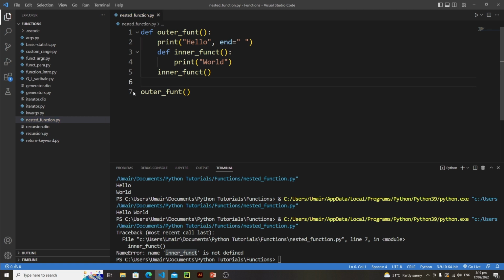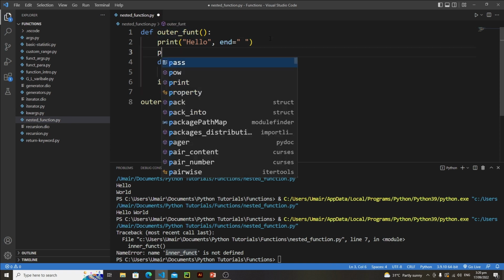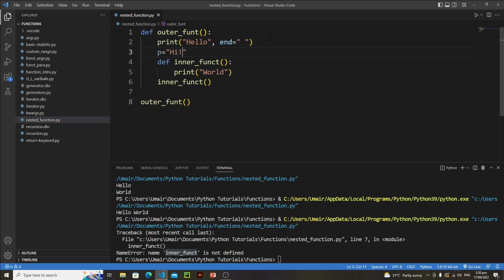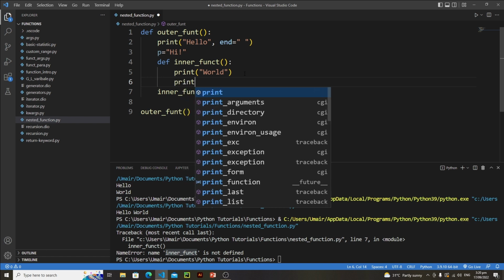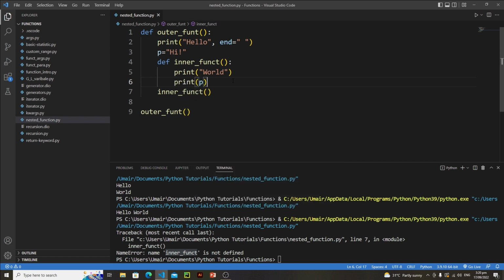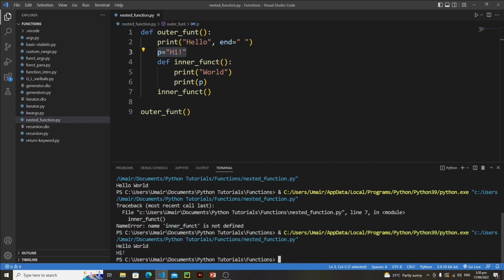Now one of the most important properties of this inner function is that it can access the variables of the enclosing function or the outer function. For example, if I define here p equals hi, and if I write here print p, as you can see I'm not getting any kind of error, although I am calling this p variable inside this inner function, while p is defined outside this function. Let's run it, and we got hello world and then hi. So you can access the variables of the outer function inside the inner function.